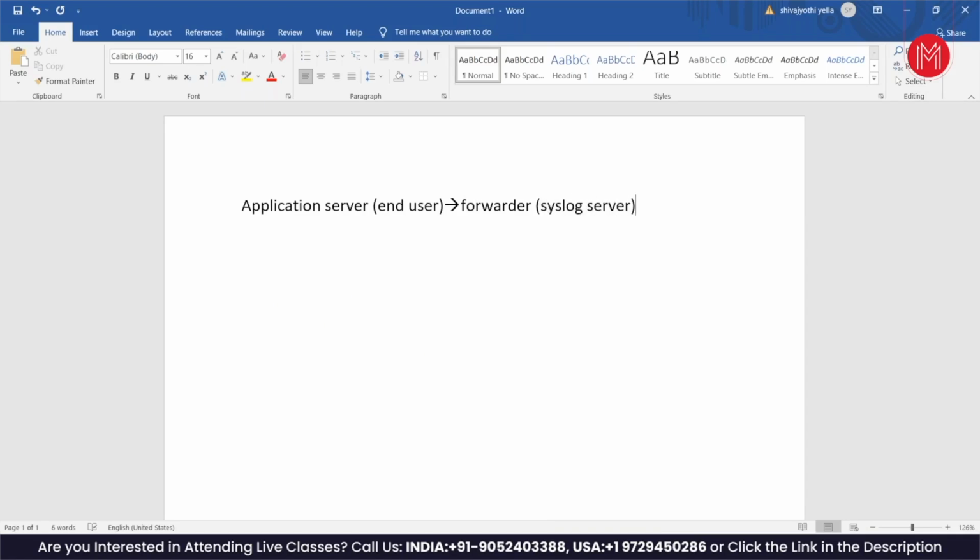So the syslog server will be using either TCP or UDP. Now, how will the application server end user be sending data to the forwarder? They will be configuring some rsyslog configurations from their end. So the application server will configure it.